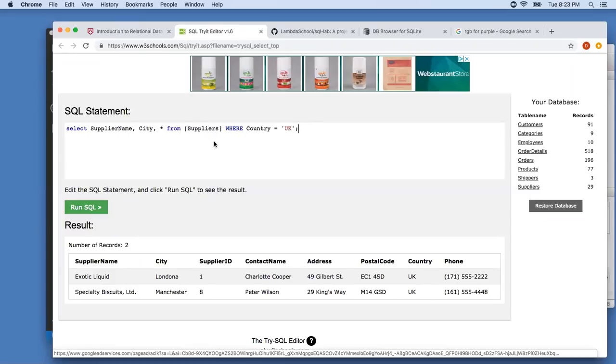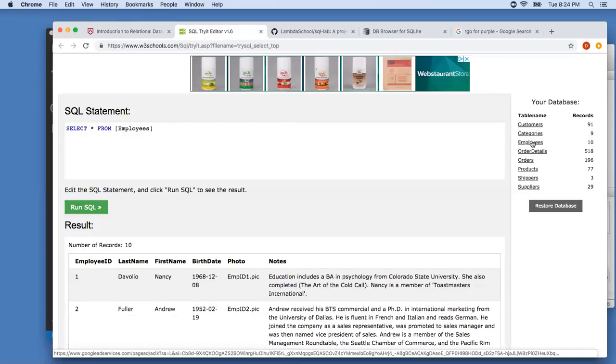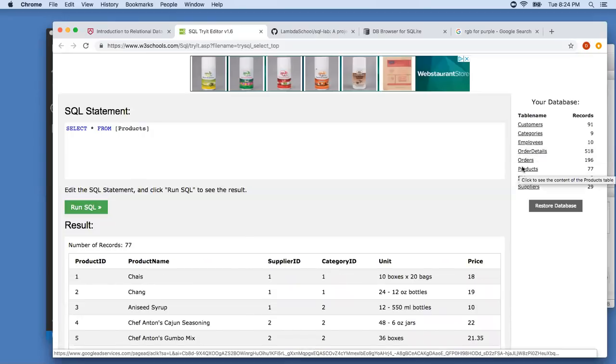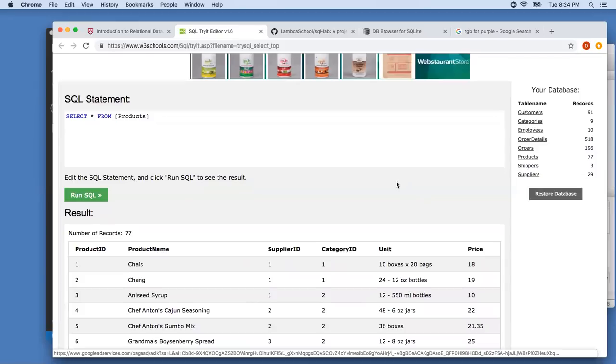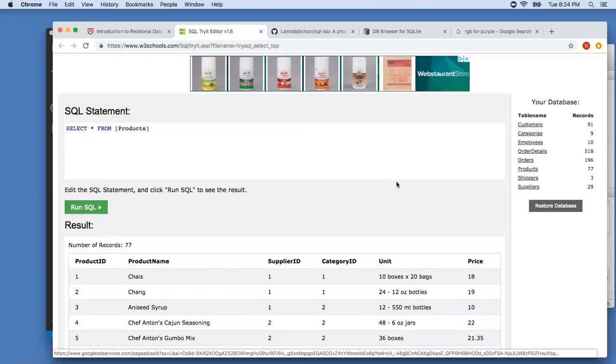So now all of a sudden, let's think about that example I gave at the very beginning of trying to do this in something like Excel. Now, instead of trying to search through and use the command find to find all the UK suppliers, with just one command, I have exactly what I need. So what if I wanted all of the products, ooh, here's one that's slightly different. What if I wanted all of the products whose price was less than $20?